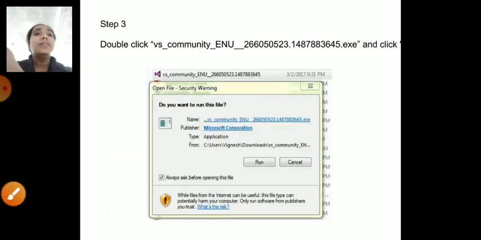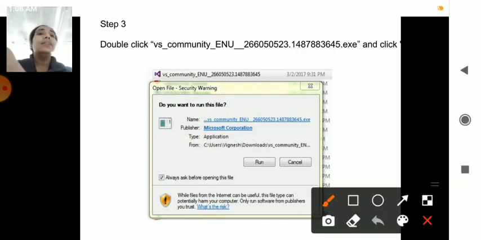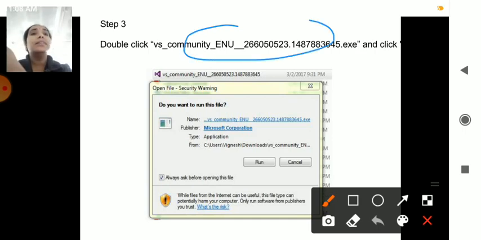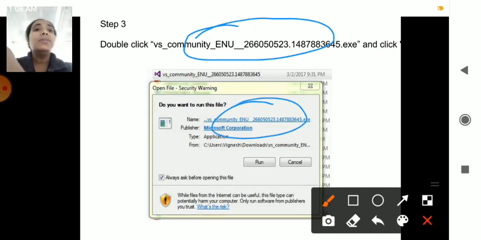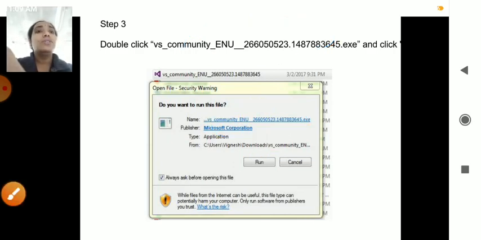Then you move on to a third step where you have to double click on that particular link. Double clicking is on your Visual Studio Community edition, and then you go for the run command. When you run, it starts installing your software within your system.